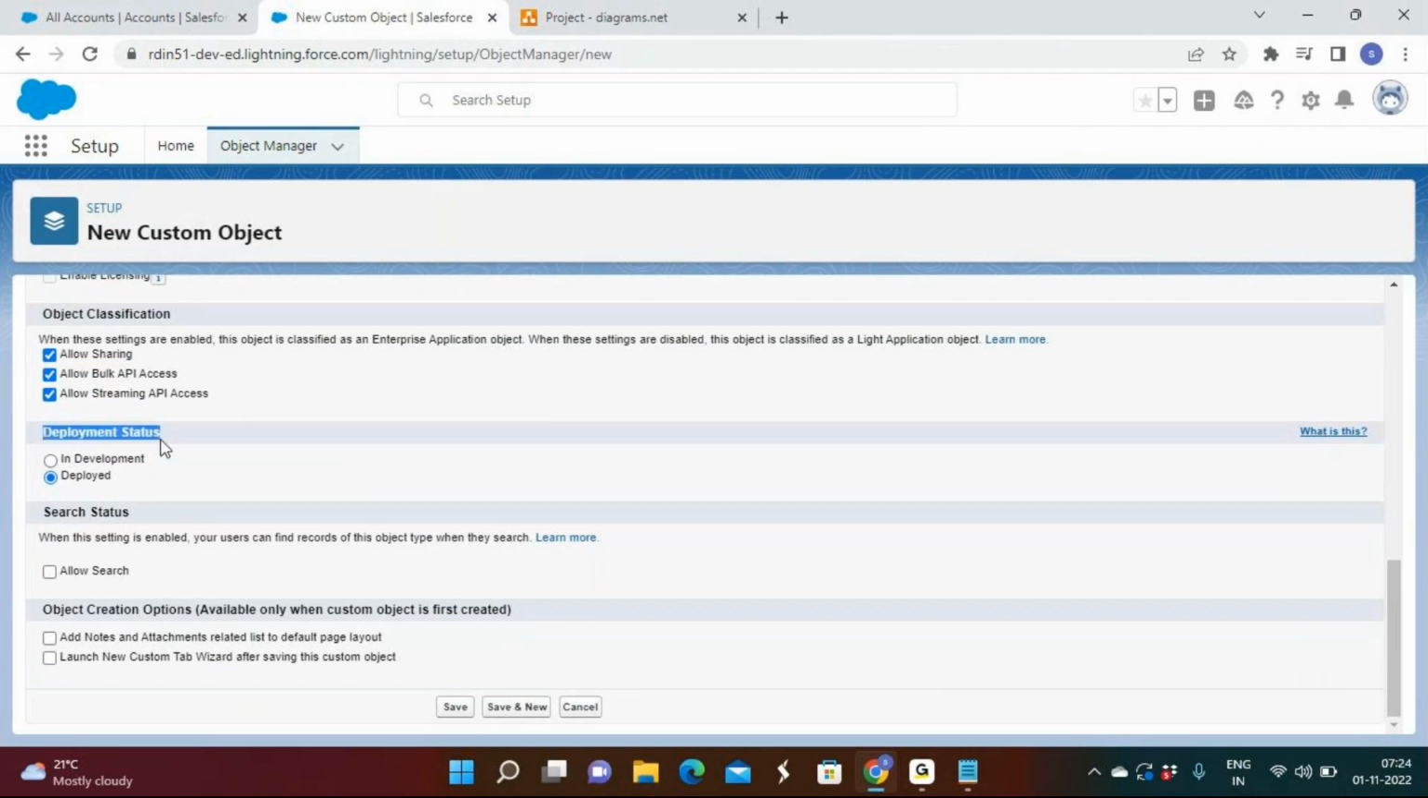Deployment status, it should be deployed. Deployed means ready to use. In development means the object will be created, but we cannot use it, meaning the user cannot use it. So if the user wants to have access to that object, it should be deployed.